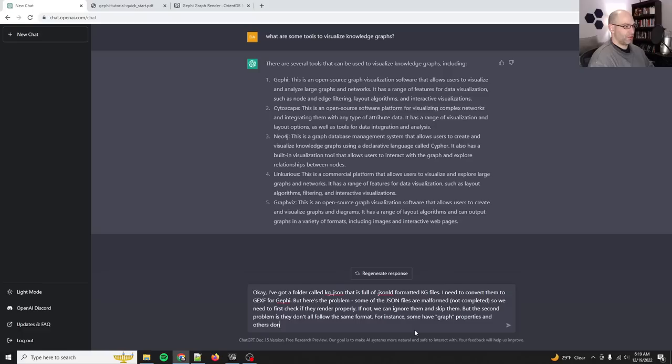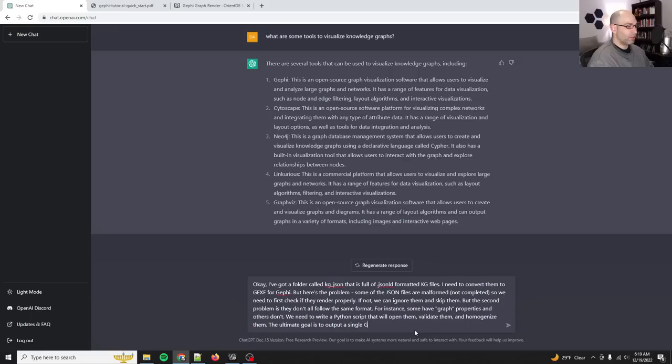We need to write a Python script that will open them, validate them, and homogenize them. The ultimate goal is to output a single GEXF file. Is this even possible? Do we need to break this down into multiple steps? All right, let's see what it says.